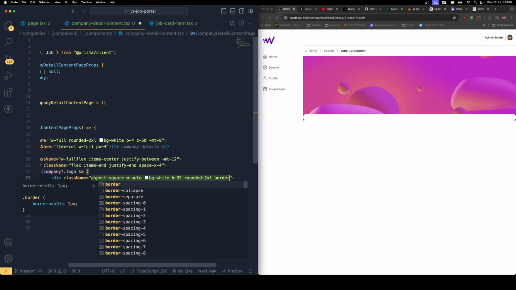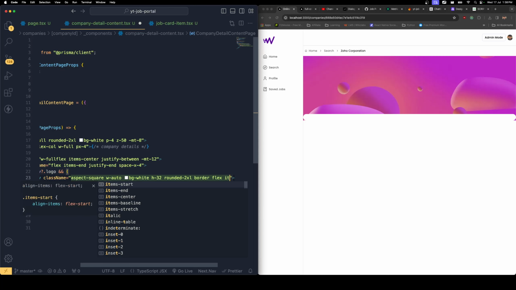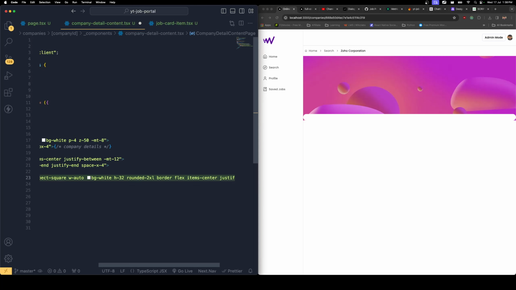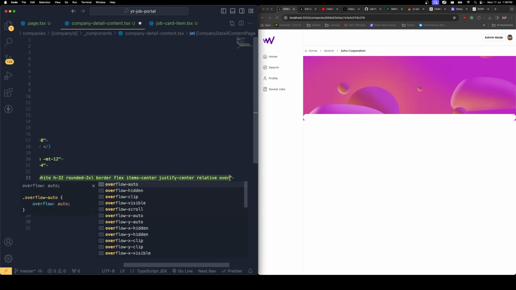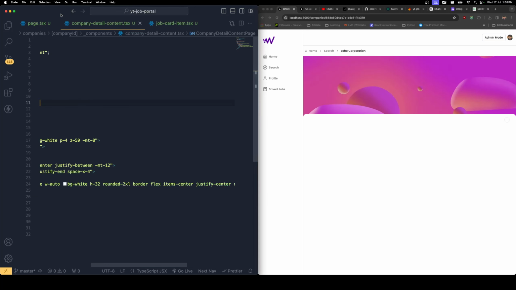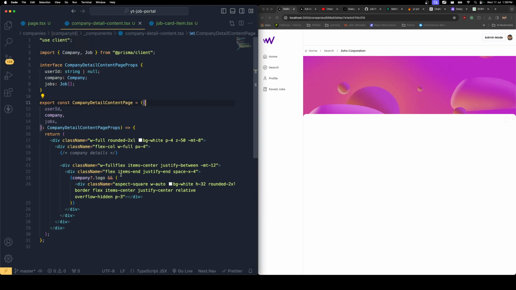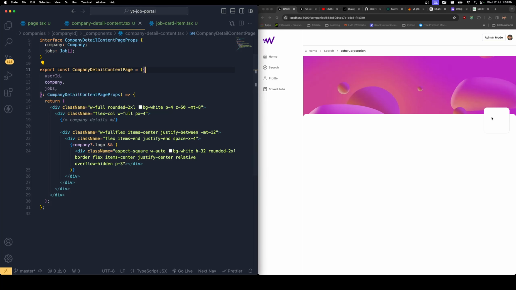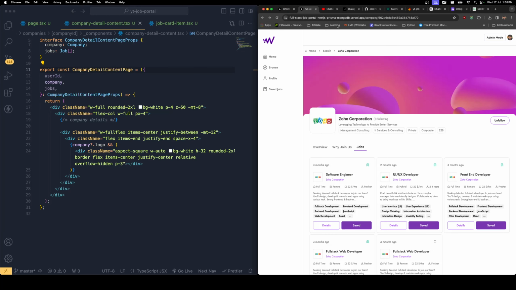And I need the border, then we need to keep it flex, then I need to keep it in the center, and justify center, relative, overflow hidden, and padding, everything should be 3. Save the changes, and let me bring the word wrap so we can see everything. And now you should be able to see that box just like the same way what you have over here.